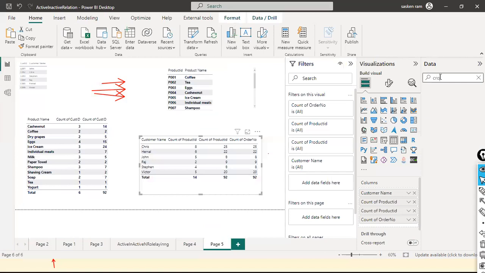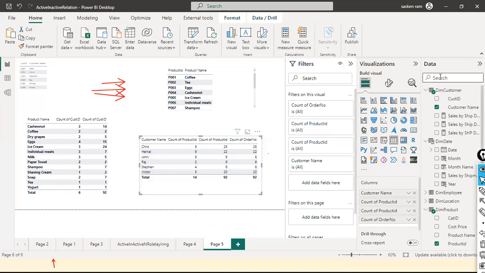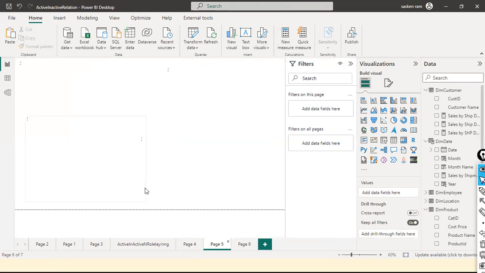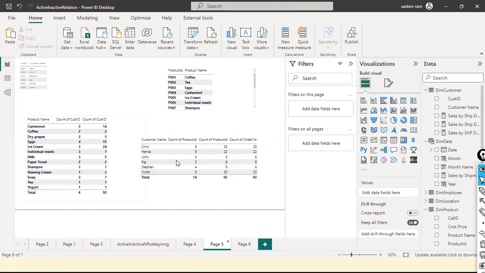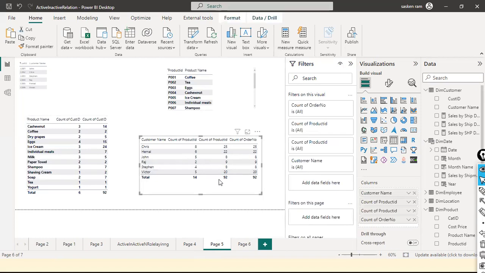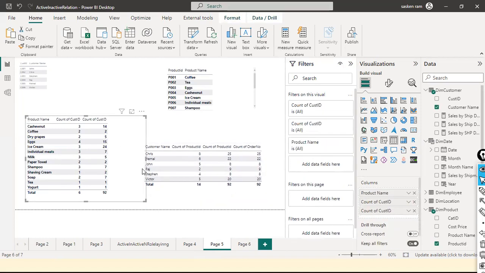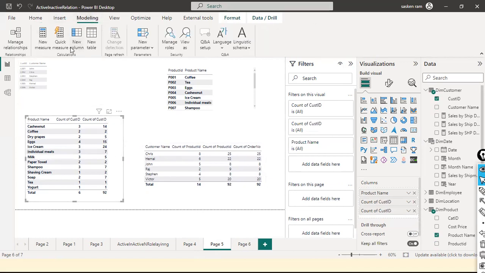Let me do one thing. Cross filter. I think I created it with some other name. Okay, we will work here itself. If I create it, it will cause confusion. We'll start with this one. I'm going to create a new measure.